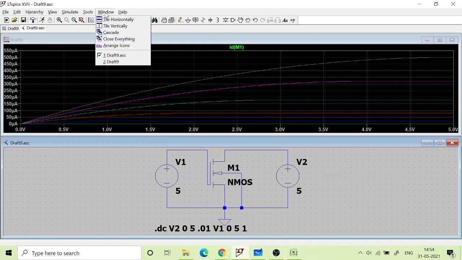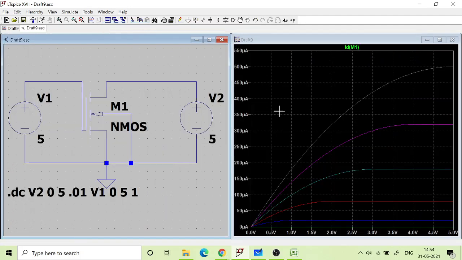Let me just show these windows side by side. Okay, so this is the circuit, and this is basically the currents. If you look at it, it is in microampere, 50 microampere, 100 microampere, like that. So different curves are there. So what does each curve stand for? How many curves are there?